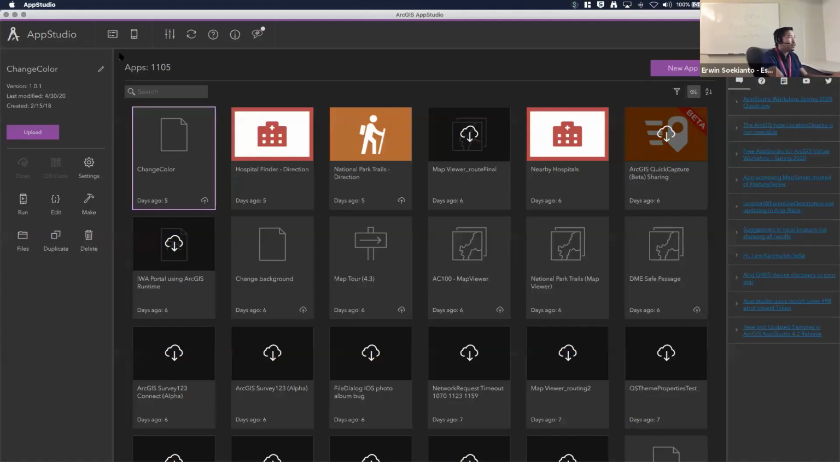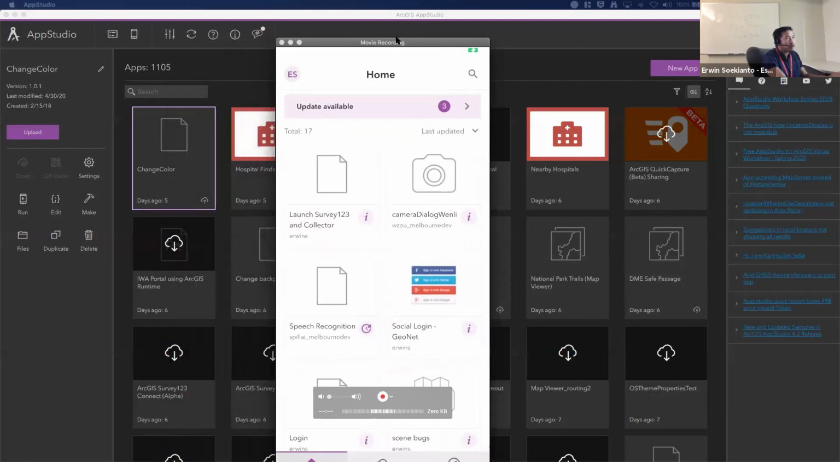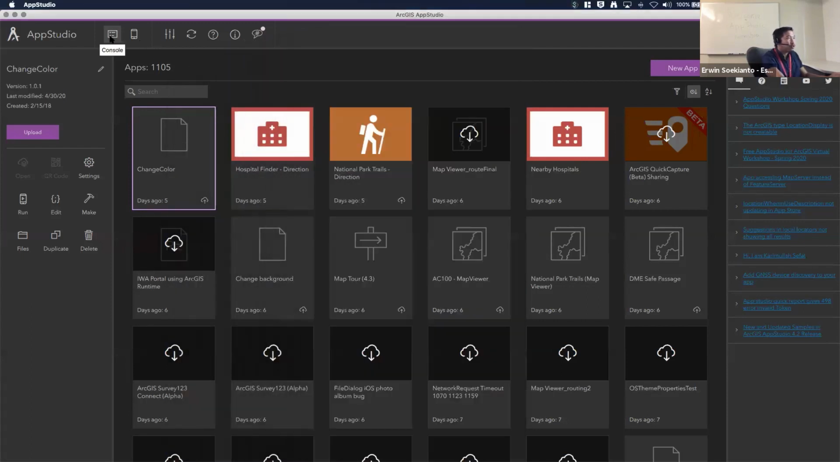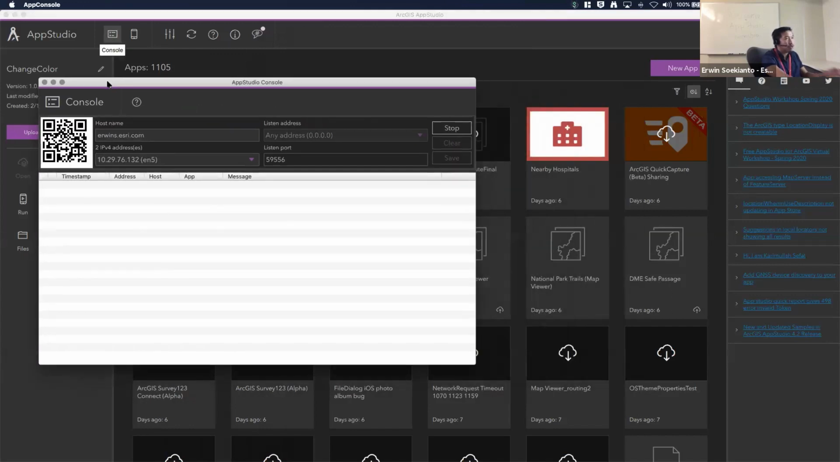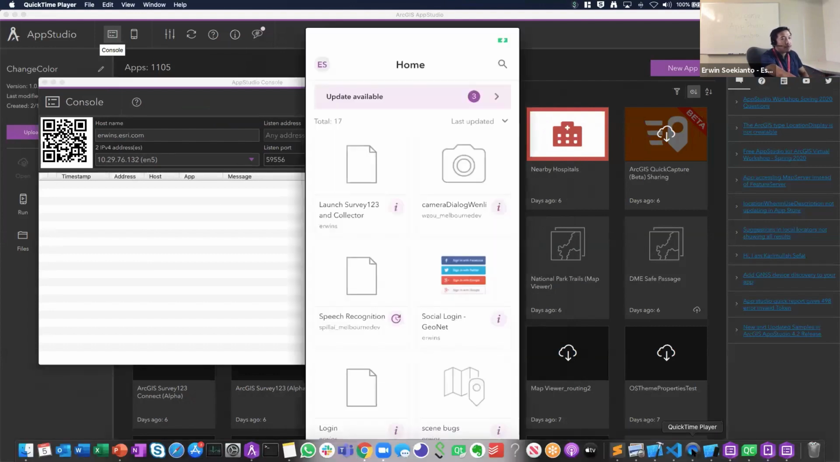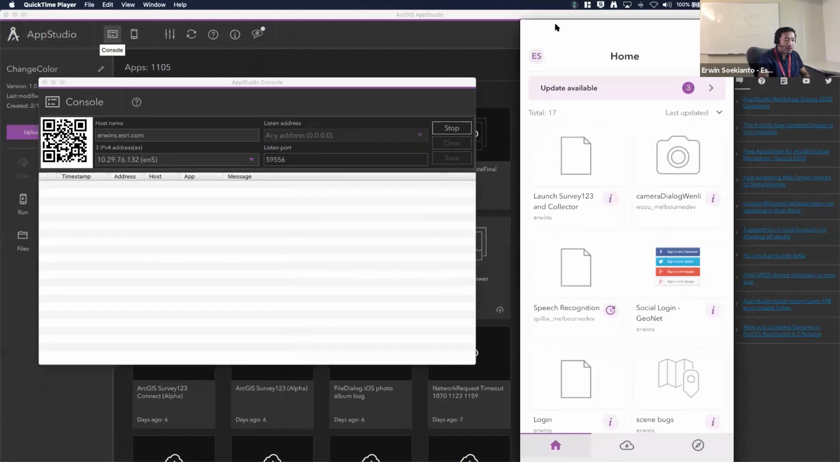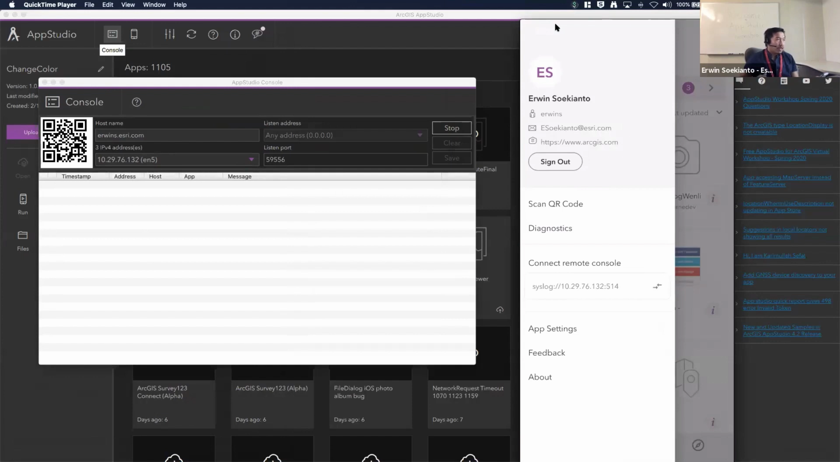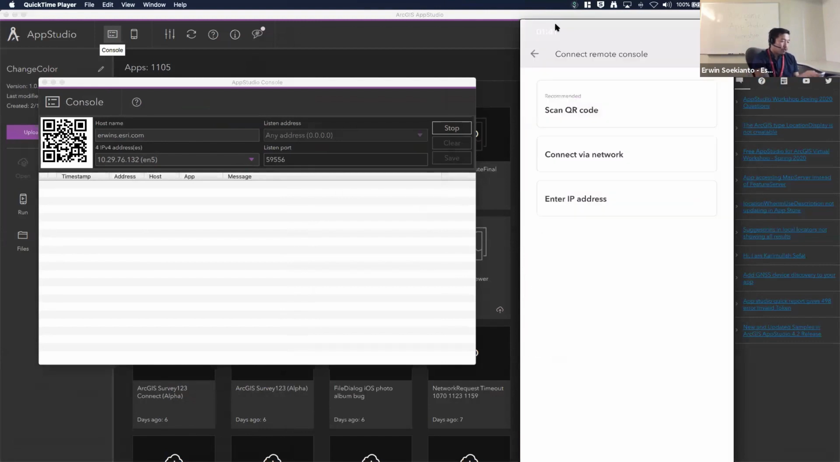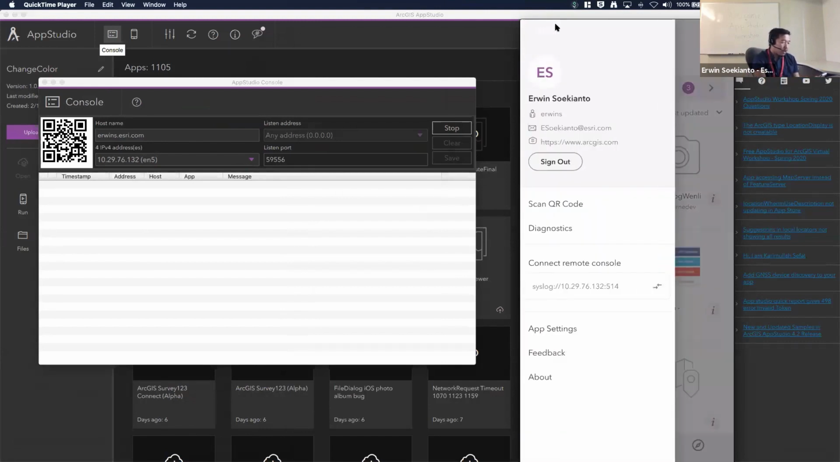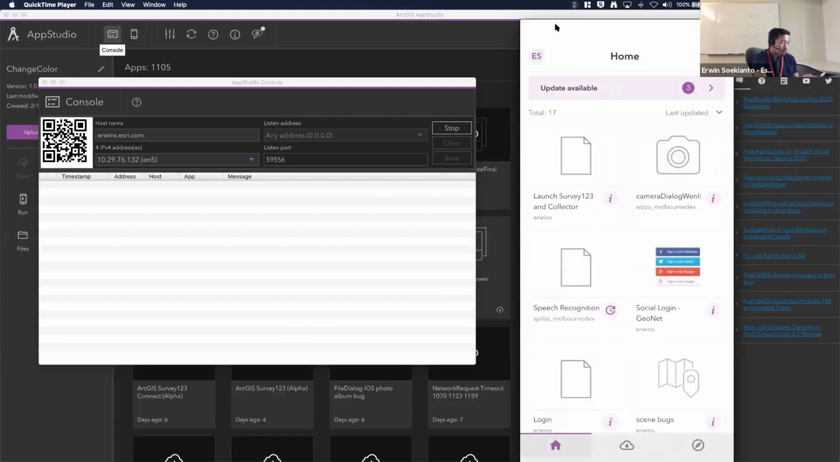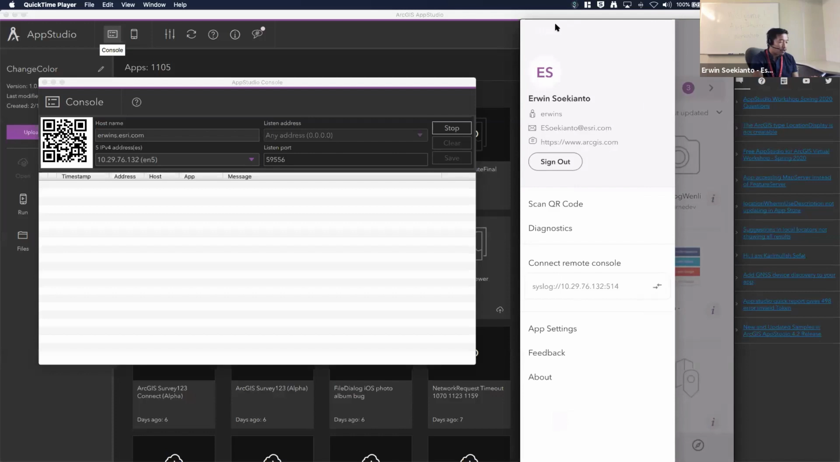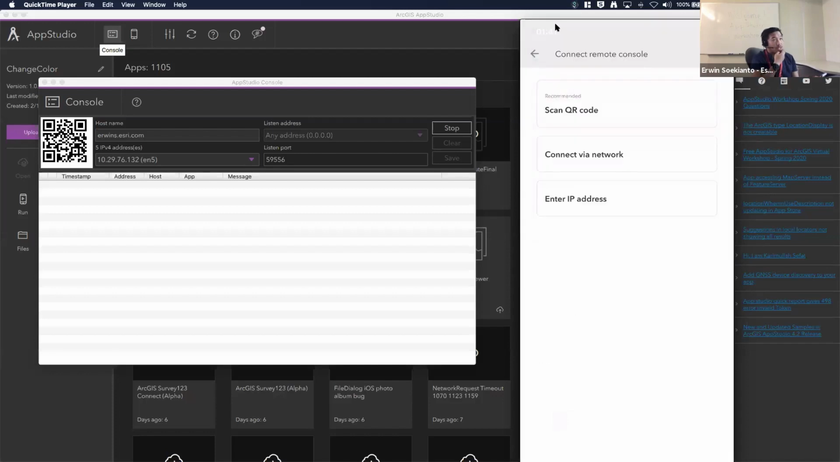All right. So this is my AppStudio desktop, and this is my phone. First, you want to open up the console. This needs to be on first, and this is my phone on the right. On your phone, you want to open the side menu. If you have the developer mode on, you would see an option to connect remote console. If you tap on it, there's an option to scan QR code.